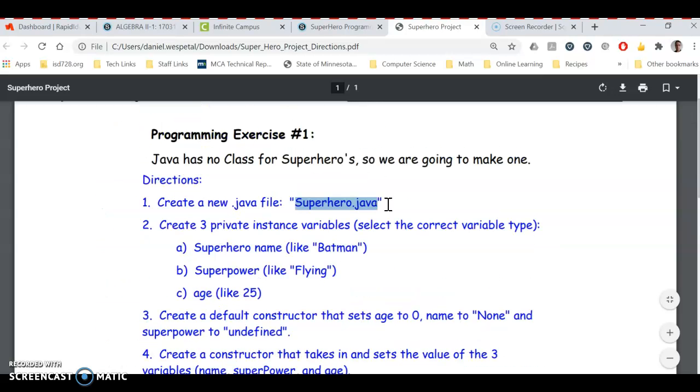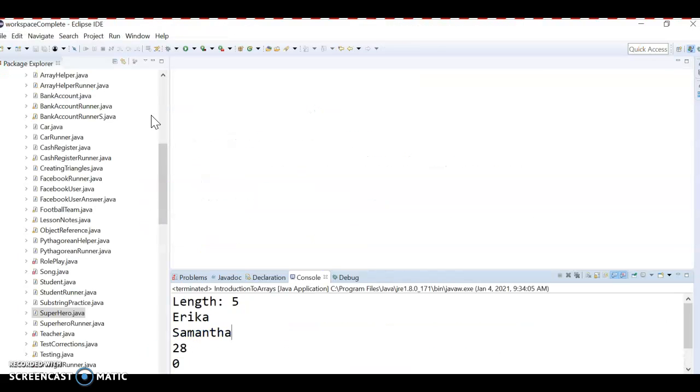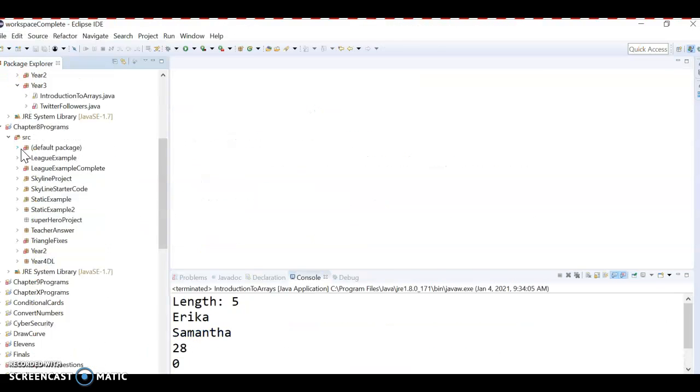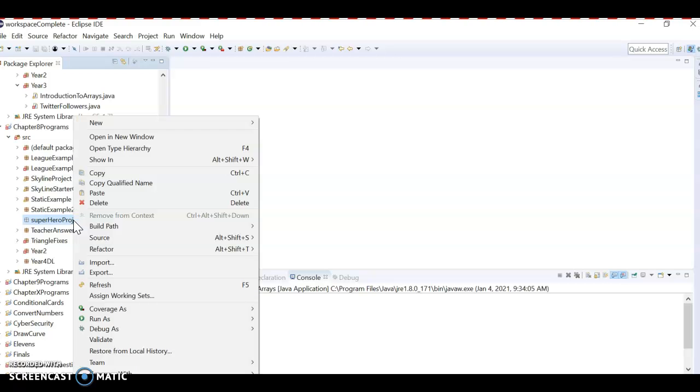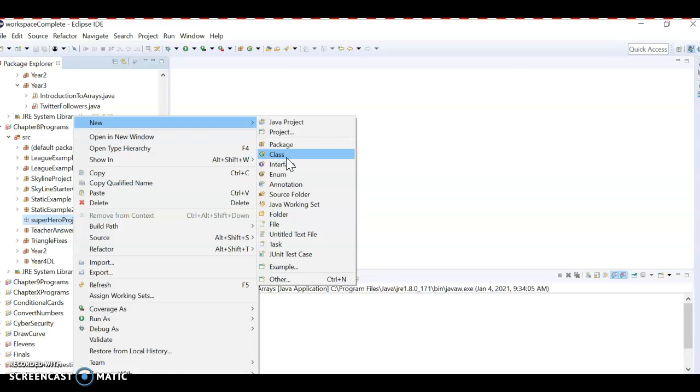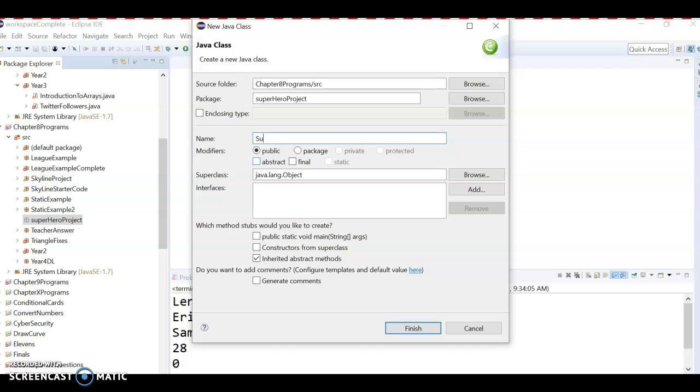Okay, so I'm going to start here with the Superhero.java. All right, I think I made a new little package. See if I can find it here. I made one called Superhero Project because the two files have to be right next to each other. So I just make them in their own package inside of my Chapter 8 programs here. Okay, and then once I've got the package set up, I'm going to do a new class and call it Superhero.